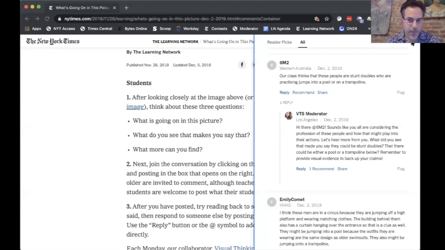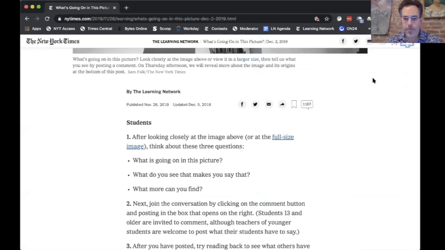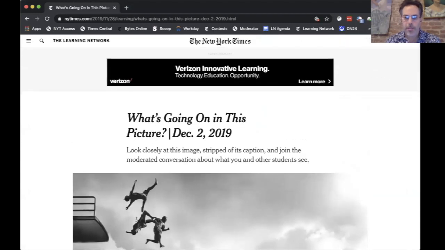So the feature goes on a weekly cycle. And the way it works is that on Sunday nights, we post a new image. And on Mondays, during the school day, we have live moderation from Visual Thinking Strategies. And then we let students comment all week, and that's why we see that there's hundreds or sometimes thousands of comments. And then at the end of the week, on Thursday afternoons, we post a reveal. We present what the original article was, what the original caption was, sometimes additional information related to the article or to the topic. And so it's really an interactive and exciting feature.